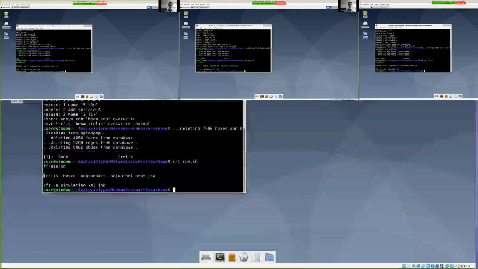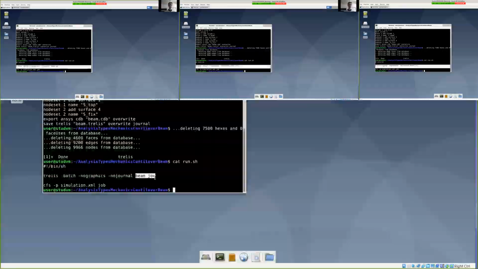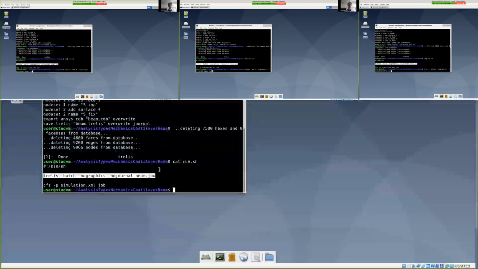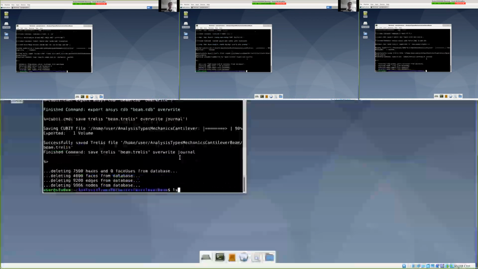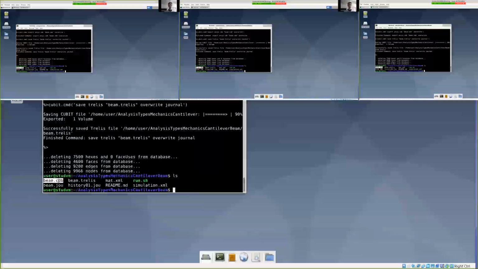So here you can actually directly execute the beam.jou file that was provided with the example in the command line. So I'd simply paste this in and run it, and you will see Trelis starts up and meshes in the command line. And let's see what happens by listing the files. We have a beam.trelis file and the beam.cdb file, which we will use as input for CFS, as the mesh input. Okay.